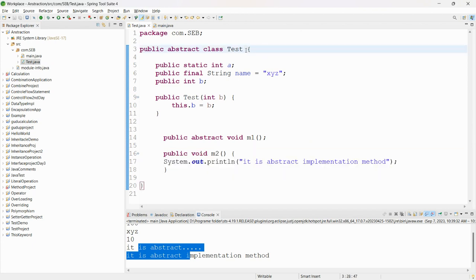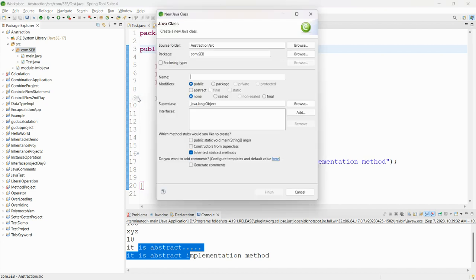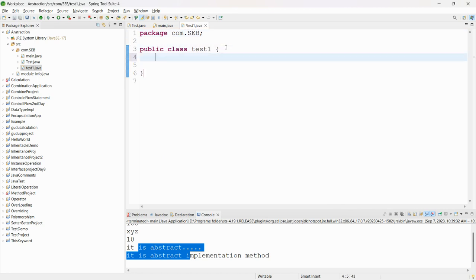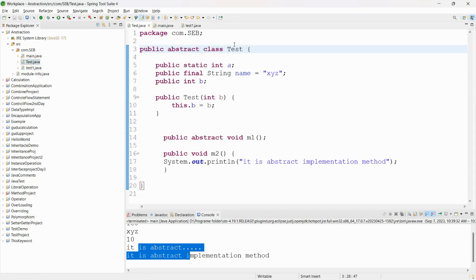Multiple inheritance means, guess what? Here we need to create one more separate class. I'm creating two classes. Like test one, the test class is there. Under test one, let me define a static int a equal to 10. One variable is there, so I need to inherit our test class. I need to extend here, test one. Look guys, it's allowed. It means inheritance is also possible with an abstract class.